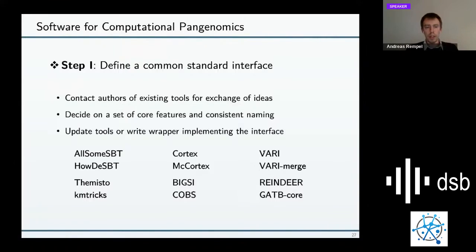So first of all, contact the authors of the existing tools that you've seen before, and then together with them decide on a set of core features and consistent naming. And then either the authors would agree to update their tools with the interface that was defined, or we could write a wrapper that is implementing the interface and internally calls the features of the tool as it was previously called. And I'm very happy that some authors of the tools that I showed you before already responded to my email. So it will soon be put into motion.